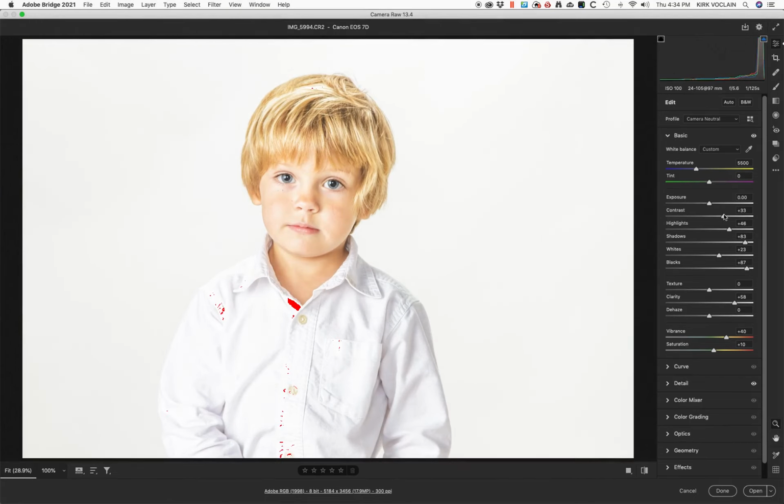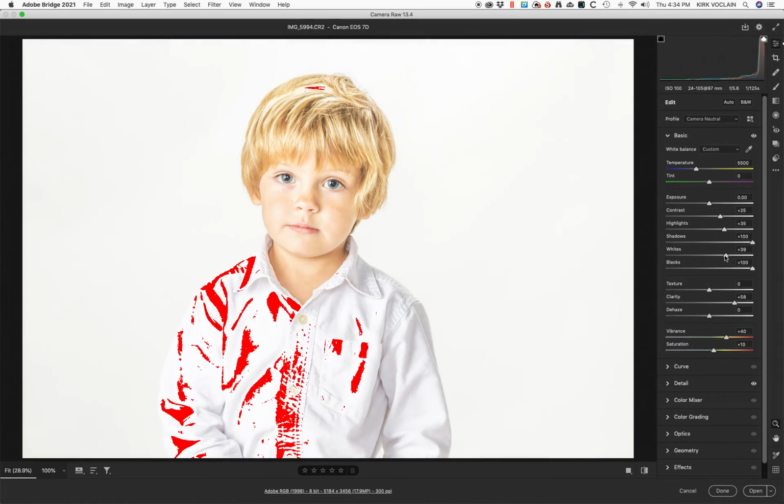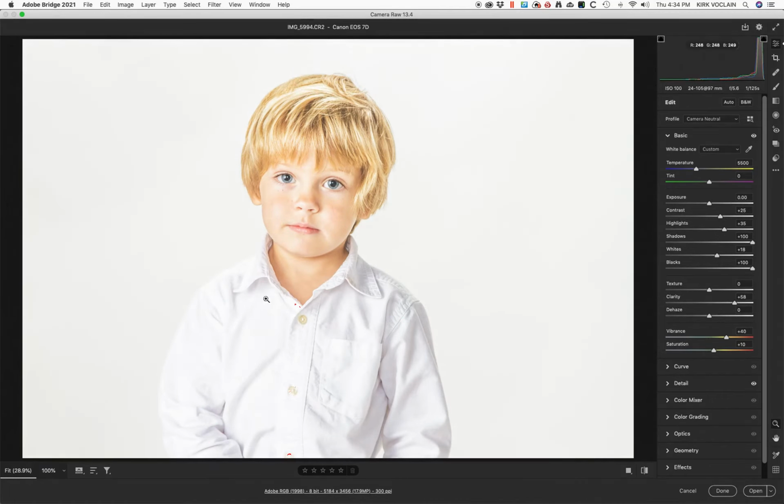I might want to crank up the contrast just a little bit, and the exposure too. I want exposure up. So now he's really starting to get on the edge. And I tell you what, shadow and black all the way. He's really getting right up here on the edge where we're starting to lose detail.